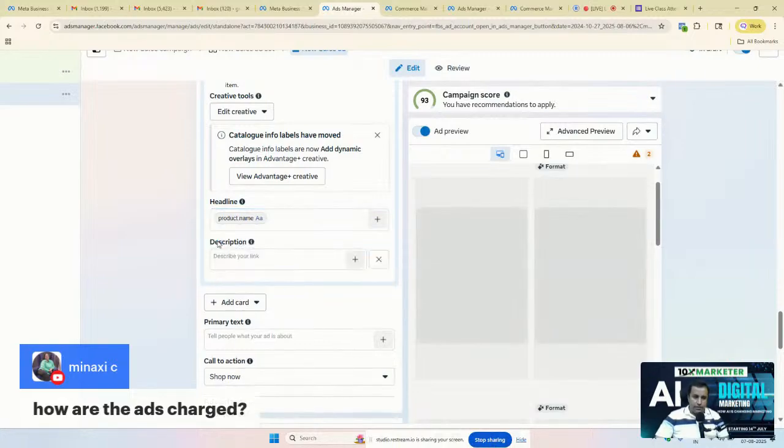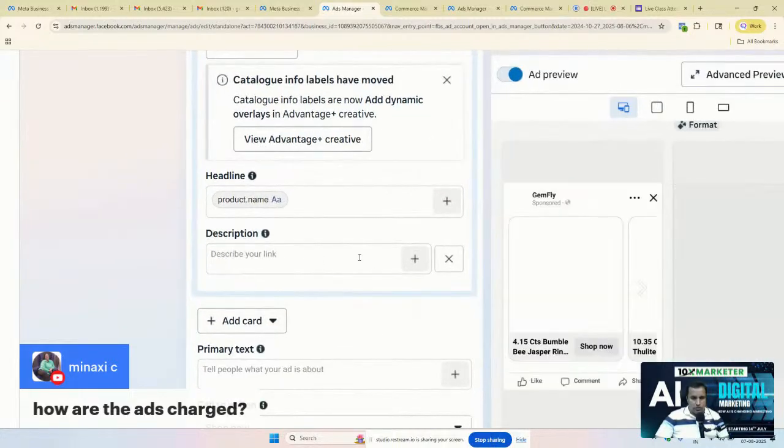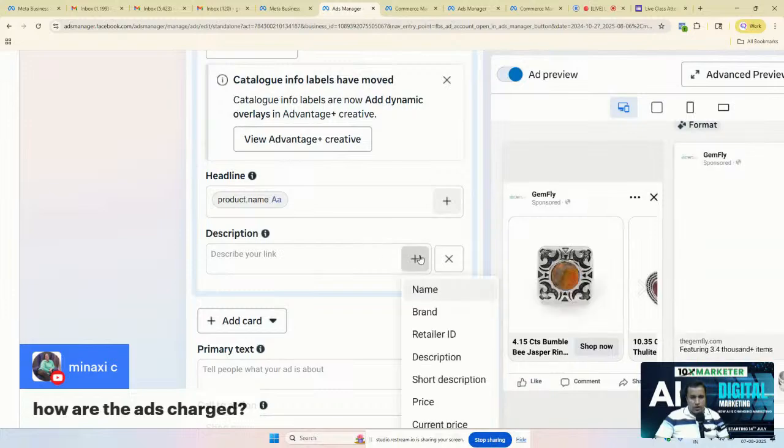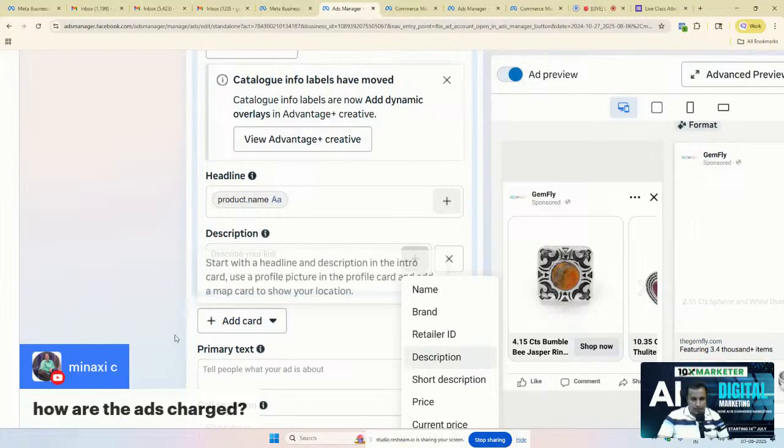Same applies to description also. Do you want to add a description? There is a short description and a long description. You can talk about special prices and discounts in the description, and it will be customized according to the product that is visible on the screen, right?